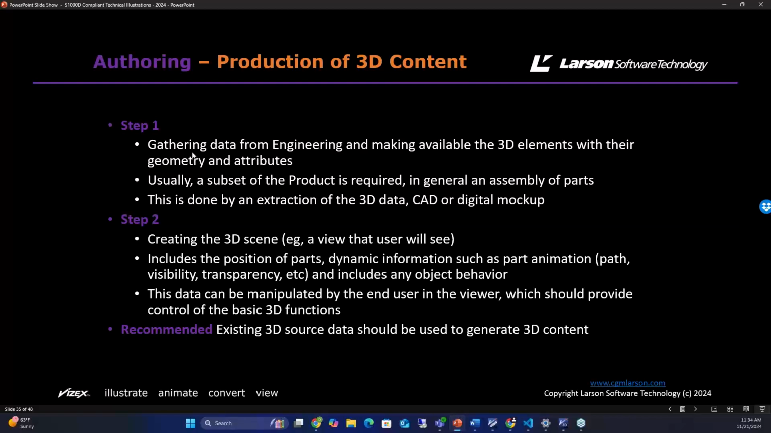Some of the guidelines, again, are pretty much common sense. You want to gather your engineering data from a reliable source. Because there are two things we could do. In step 1, we could create 2D from the 3D. Or in step 2, we could create a 3D illustration from the 3D. And we'll look at both of those today.